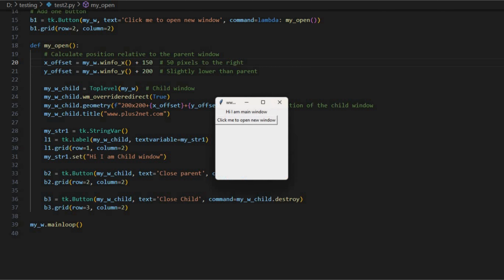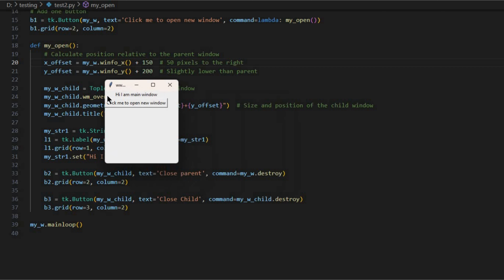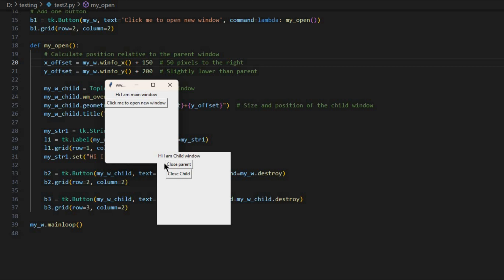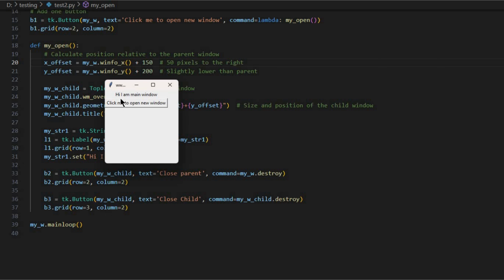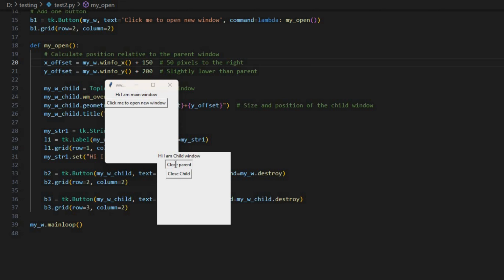Welcome back. Great to have you with us as we delve deeper into Tkinter. Let's quickly recap what we've got so far. We've been exploring how our Tkinter windows can actually talk to each other, moving beyond those isolated windows and getting them interacting.